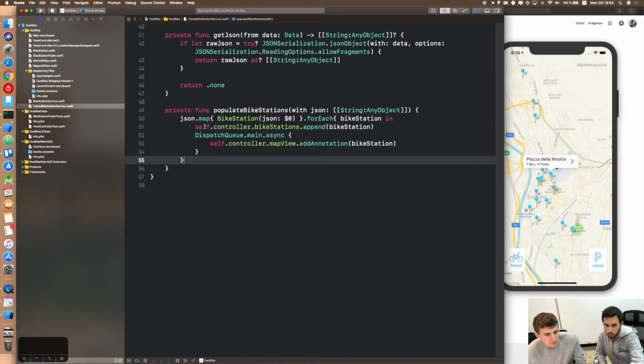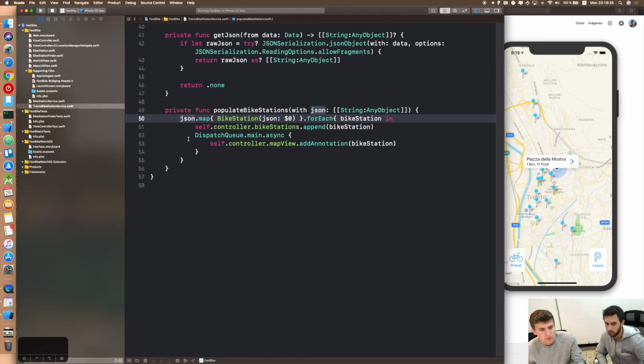Okay, so in here in the populate bike stations, we are taking the JSON, then mapping over it. So we are converting each object in that list to a bike station. With that, we are appending into the bike station property, and also setting an annotation for the map view. So my idea was to decouple these two operations. So you only have the first operation, that is the JSON map, so get the bike stations. And the second one, instead of having that for each bike station, just passing them directly to the view controller. And then the view controller knows what to do.